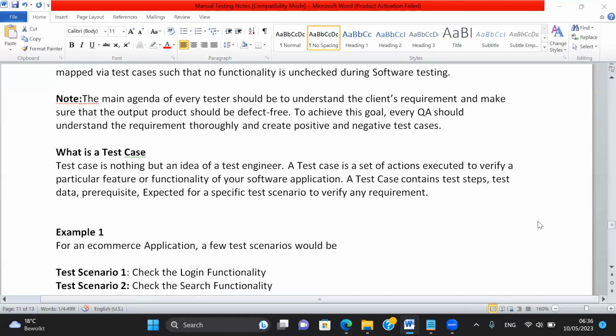Now, for one requirement, when username field is blank and password field is blank, login button should be disabled. This is the requirement. In that case, what is my expected? First step will be keep username field empty. Second step will be keep password field empty. And in the result, in expected, what will you write?